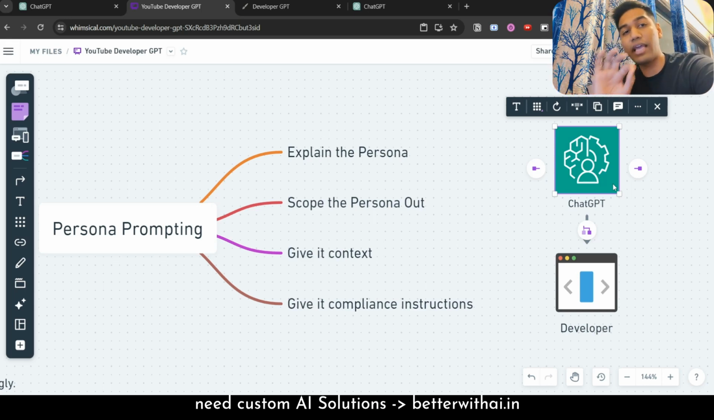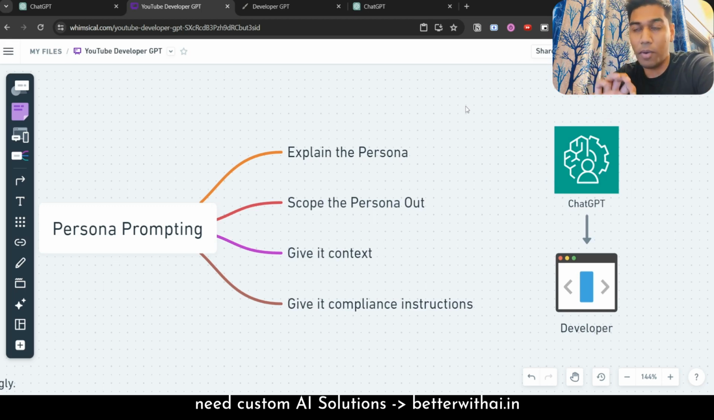Now, there are 4 things that we need to understand about persona prompting. First, we need to explain the persona. Second, we need to scope the persona out: what is the persona going to be about, how much does it need to know, and how much does it not need to know? Third, we are going to give it context. That's something that will take you 2 minutes and will save you hours of effort working with GPT. And finally, we'll give it compliance instructions. This is a very important thing that I add to all my prompts to make sure that I get exactly what I need from ChatGPT. Okay, let's get into it.